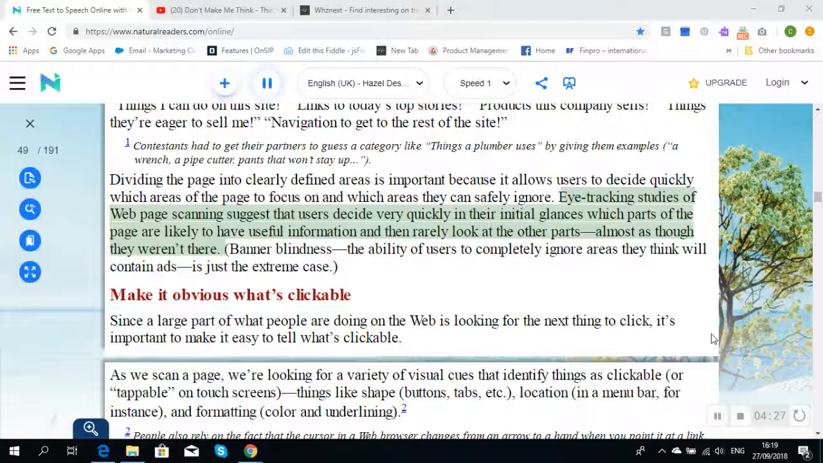Eye-tracking studies of web page scanning suggest that users decide very quickly in their initial glances which parts of the page are likely to have useful information and then rarely look at the other parts, almost as though they weren't there. Banner blindness, the ability of users to completely ignore areas they think will contain ads, is just the extreme case.